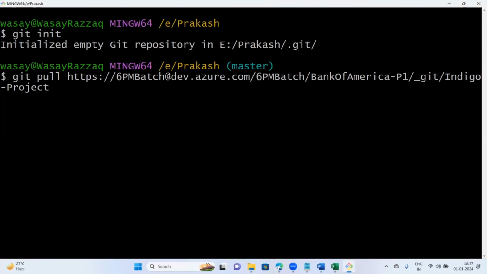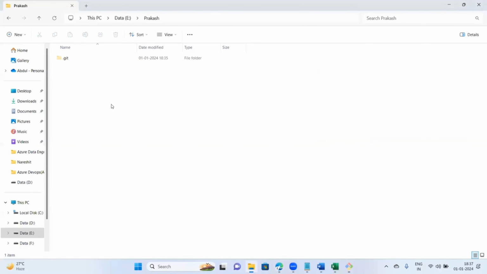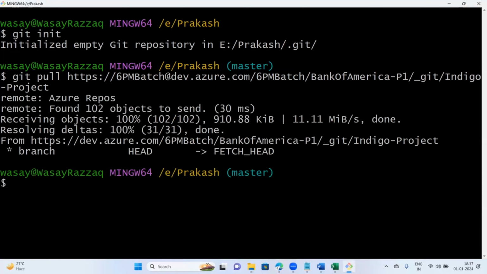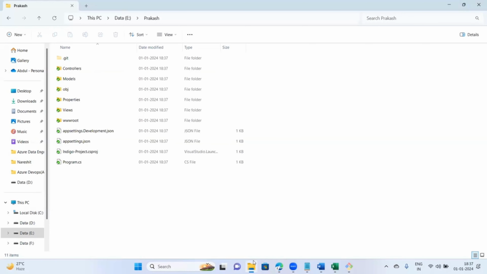Now what will Prakash do? Hit enter. The moment Prakash hits enter, the complete project comes into the Prakash folder. See the magic. This is the power of Git commands. Now it is pulling the complete project. Oh my God, super fast, completed. It has taken just 2 seconds. In 2 seconds, it has pulled the complete project. See, the Prakash folder has the complete project with the git pull command.